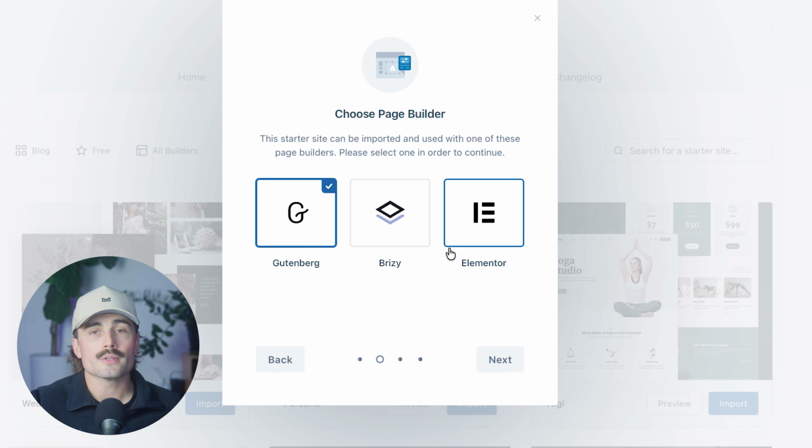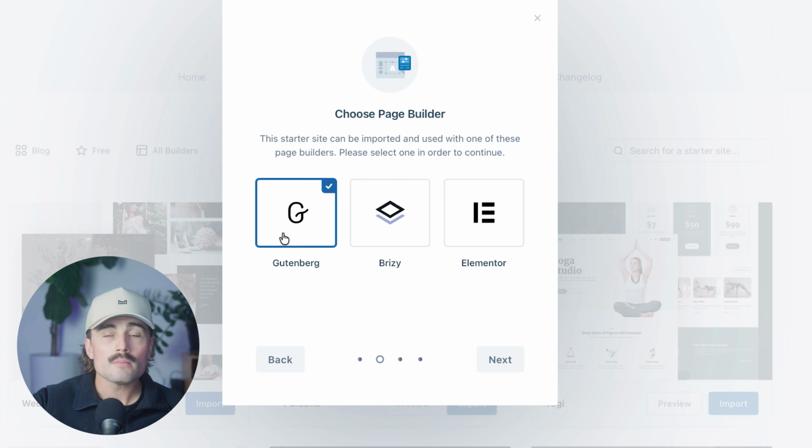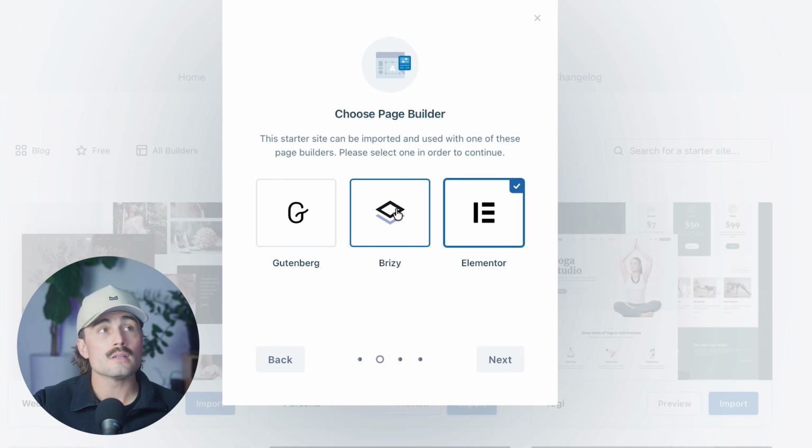choose your page builder. So there's a couple different ways that you can build pages. So think of it like this. You can either use WordPress's built-in page builder, which is Gutenberg, or probably the most popular page builder for WordPress is Elementor. So that's what I'm going to choose. Brizy is another page builder that I'm not super familiar with. I prefer Elementor, and that's what I'm comfortable with.